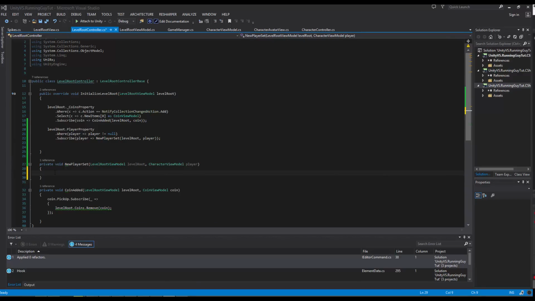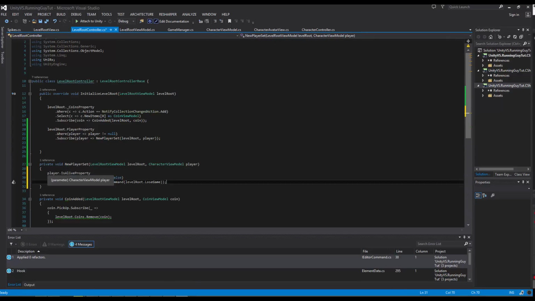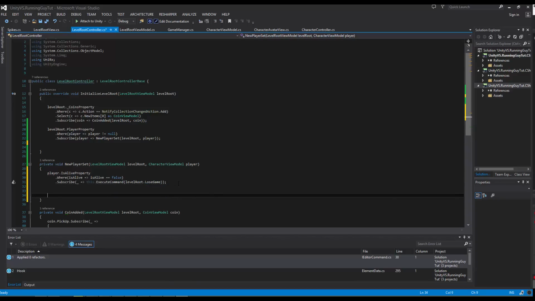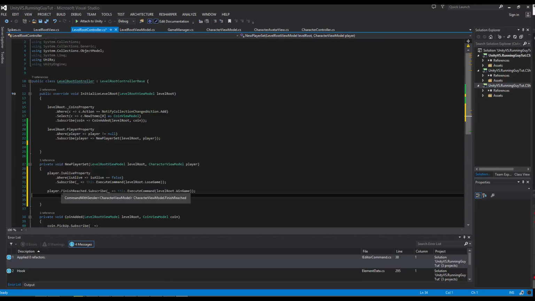When I got a new player, I want to subscribe to his isAlive property and select those events where isAlive is set to false. This means that the player is dead, and that is why, when it happens, I want to execute command on my level root called lose game. So as you can see, the logic is quite expressive. Also, I want to subscribe to his finish reached command and execute level root win game in case this happens.